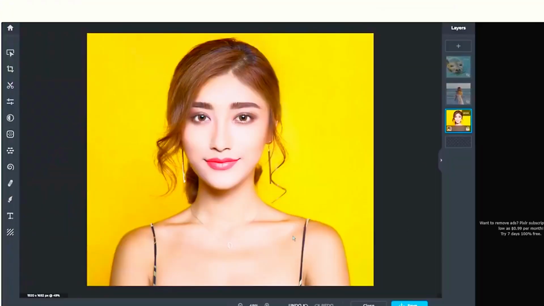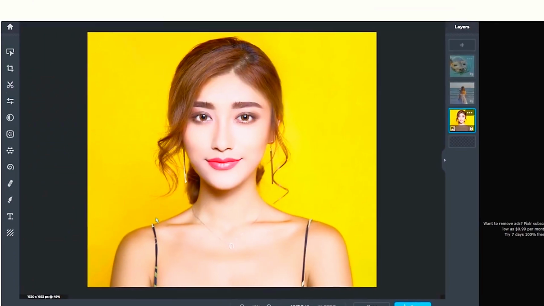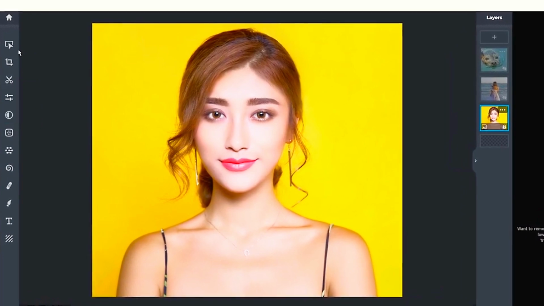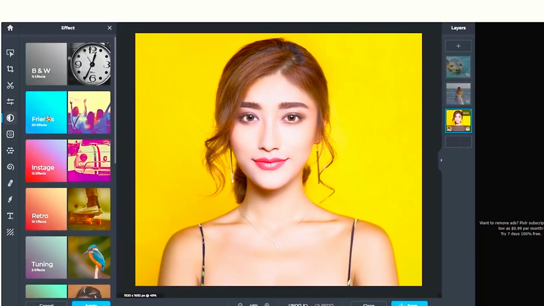Once Pixlr Online has been loaded and your image is on, click the top left hand screen and then scroll down until you see Effect or the fifth icon. And then now scroll down, click the first option, black and white.